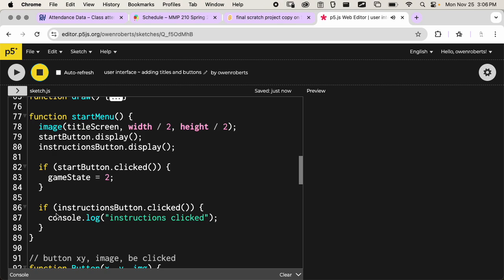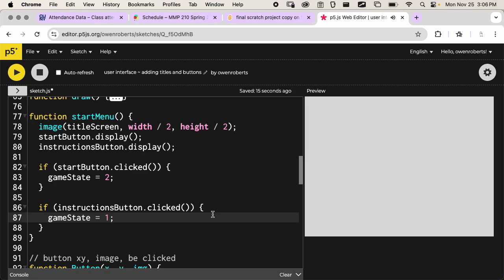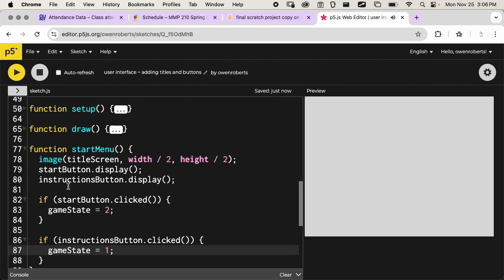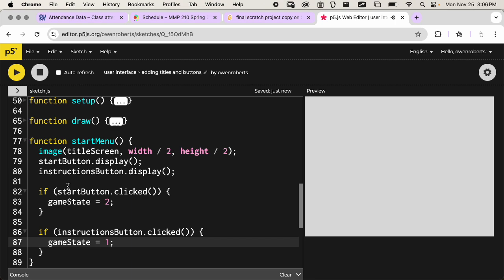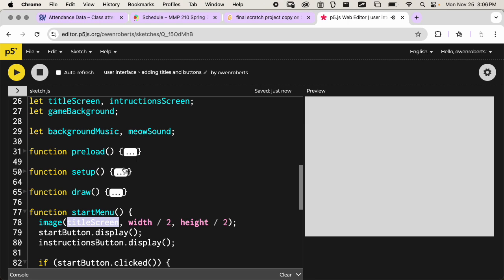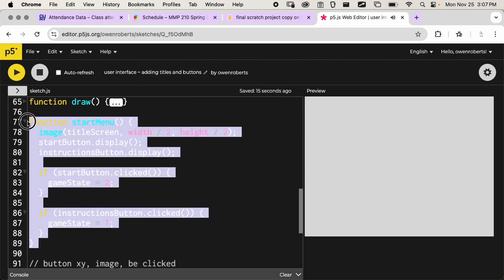Okay. If our instructions button is clicked, then we want to change game state to 1. Game state 1 doesn't exist, but we can create it. So if I click instructions, I'm going to get an error. But our game state 1 is very similar to start menu, so I'm just going to copy that and paste it and just change the title screen. When you hear that, you might think, well, shouldn't we make a menu object instead of a second menu function? That might be true.